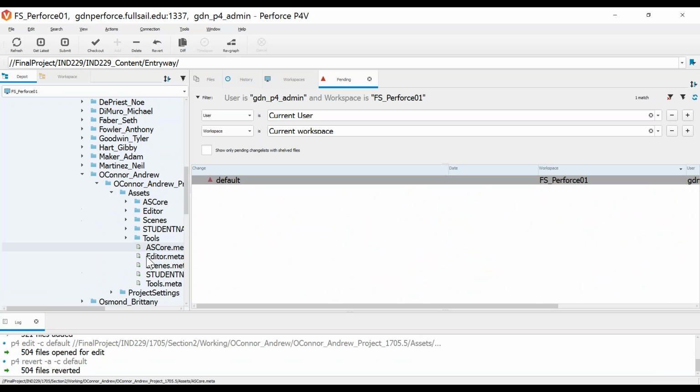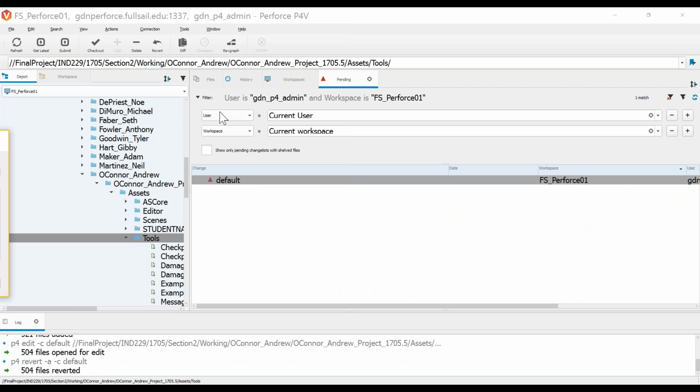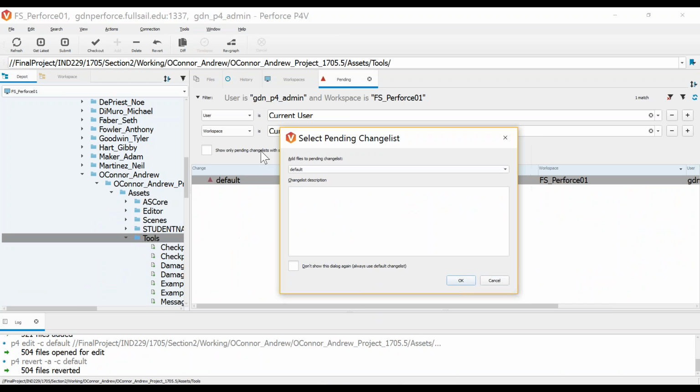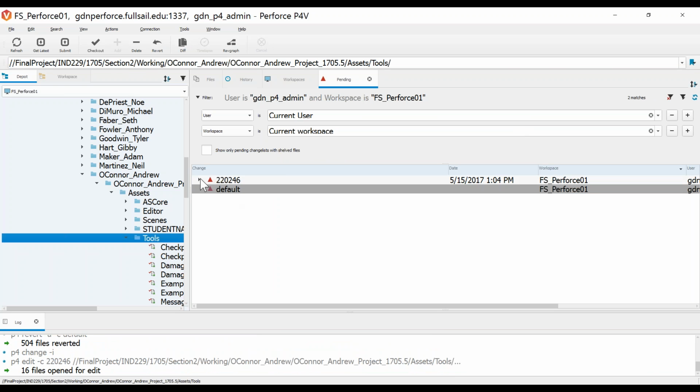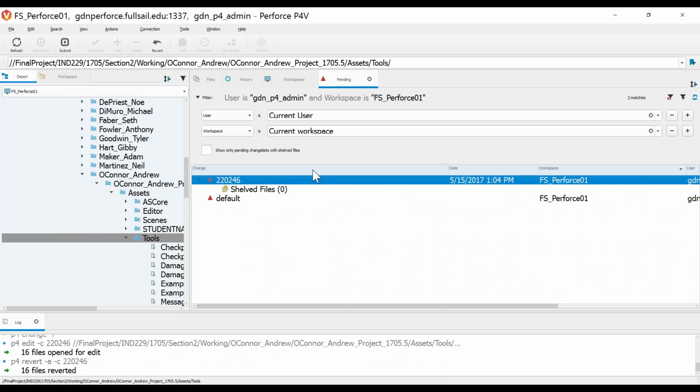Right. So if you ever get in the situation where, let me go ahead and check one of these folders out, and instead of putting it in the default list, got this window here. Right. Instead of the default list, I'm going to send it to a new list. Right. There it is. That list right there. Right. Now I'm going to go ahead and do the same revert. Now you see I have this empty change list.